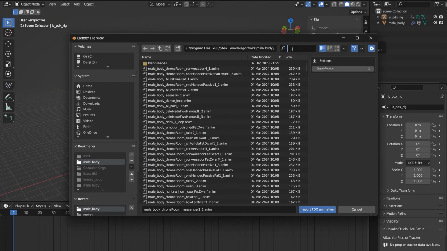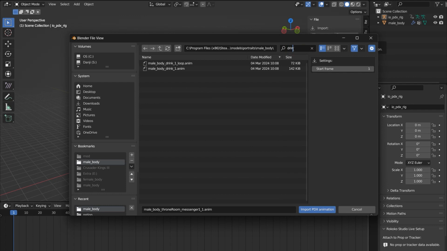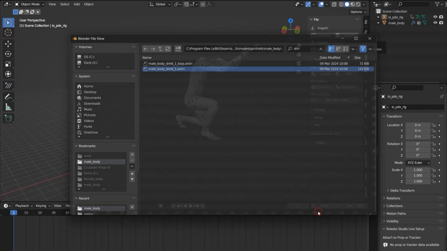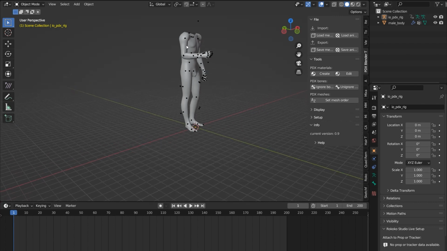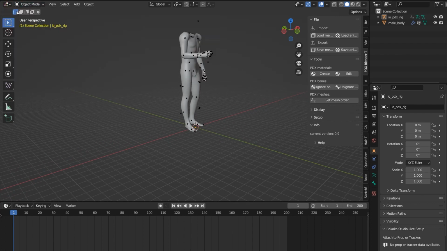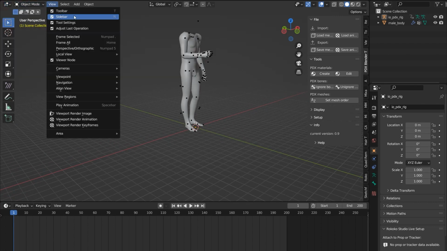After that, I'm going to go back and I'm going to load the second animation, which is the actual drinking animation, and make sure that you get the right one. That one includes the entry, so that's why I selected that one over the looping one. I want them to start not drinking and then drink.